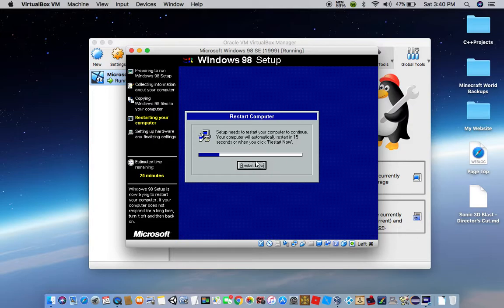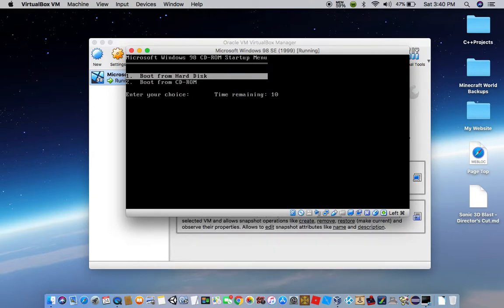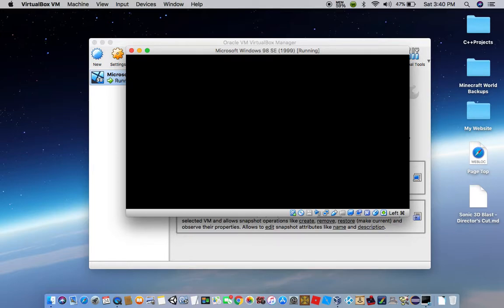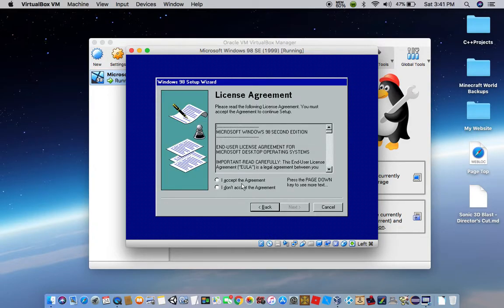So now it's finished, so I'm going to restart. It's going to restart the virtual machine. Instead of booting from the CD-ROM, because that would do the setup process where I choose the options and then format my hard drive, I'm going to choose boot from hard disk. I didn't press anything; the time just ran out and it chose it for me. So I'm going to put in my name, and then it's going to ask for the product key, and I'm going to put in the product key.